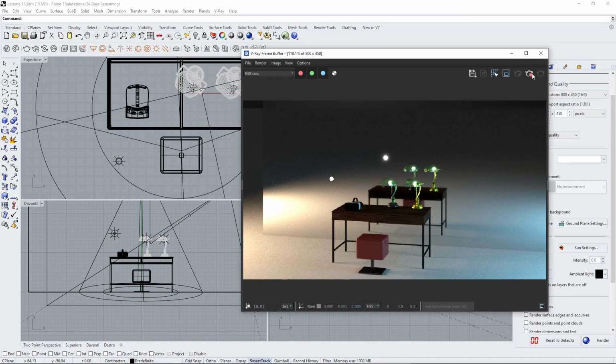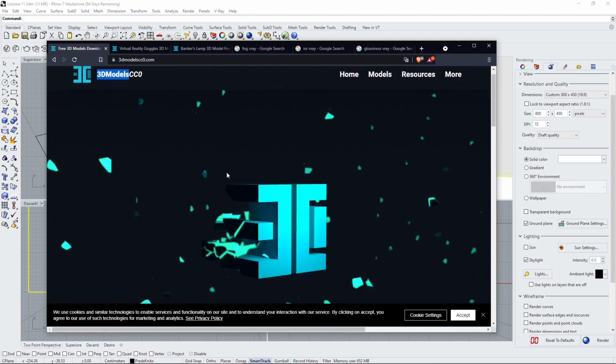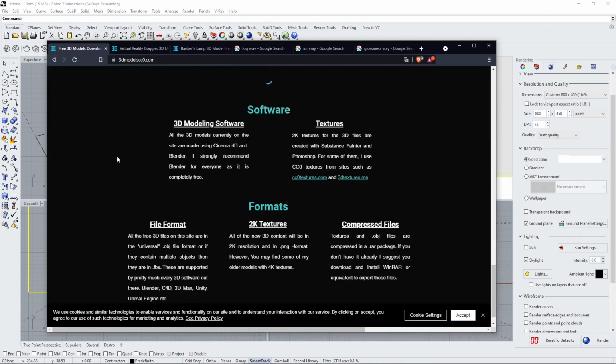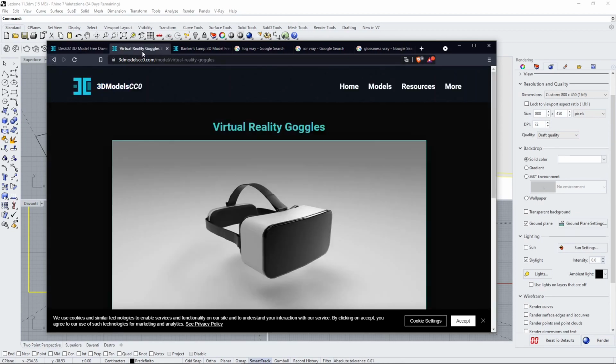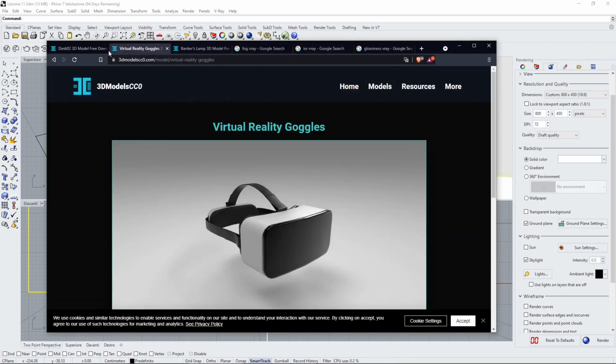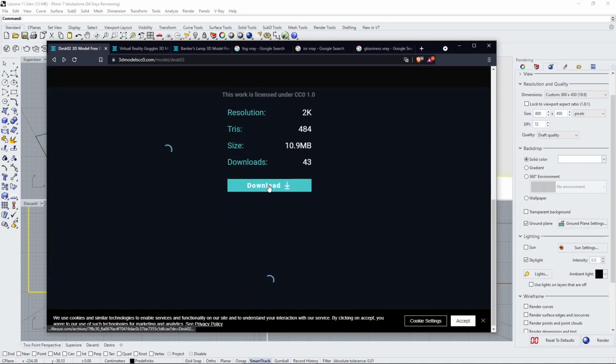Now let's see where we can get the objects first and then we will proceed with the materials. So the website where I got this model from is called 3D Models CC0, so they are completely free to use, and here you will find all the info that you need. So these are public domain and you can support this website, and I've downloaded this model here. It's virtual reality goggles and a banker's lamp and also the desk here, desk number 2. Okay, so you just click here to download.